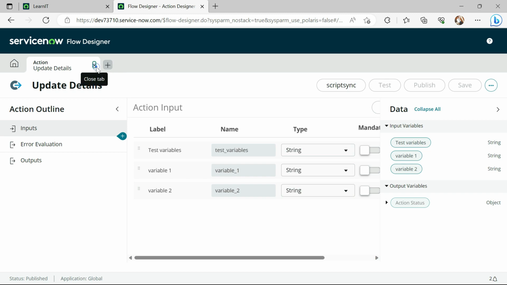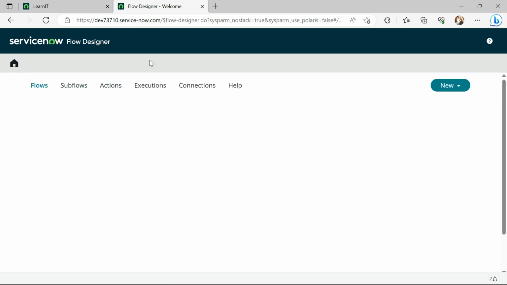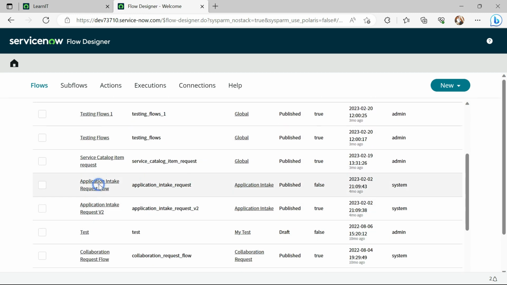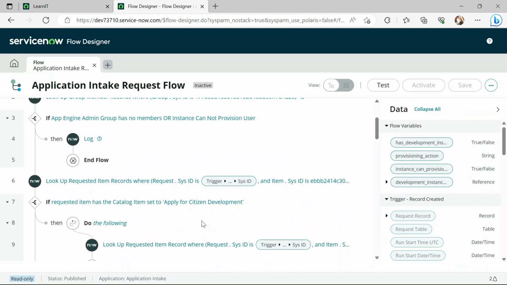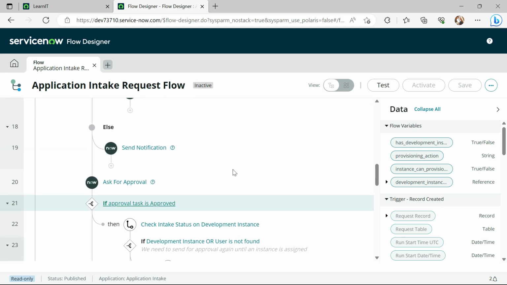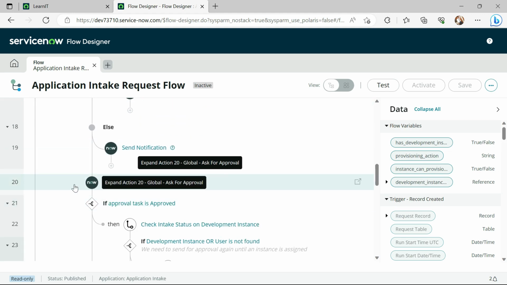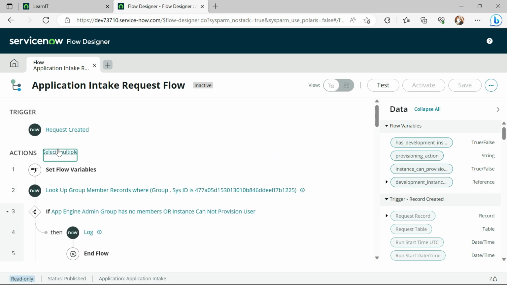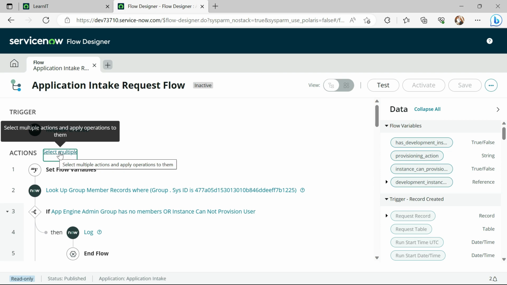So let us move to our flow, any of the flows. Suppose I will open this flow. So this is the flow which I have opened right now, and now you can see those are the actions written here. Alright, so I will click on select multiple. You can see there is an option for actions, select multiple. So you can select multiple actions and apply operations to them.